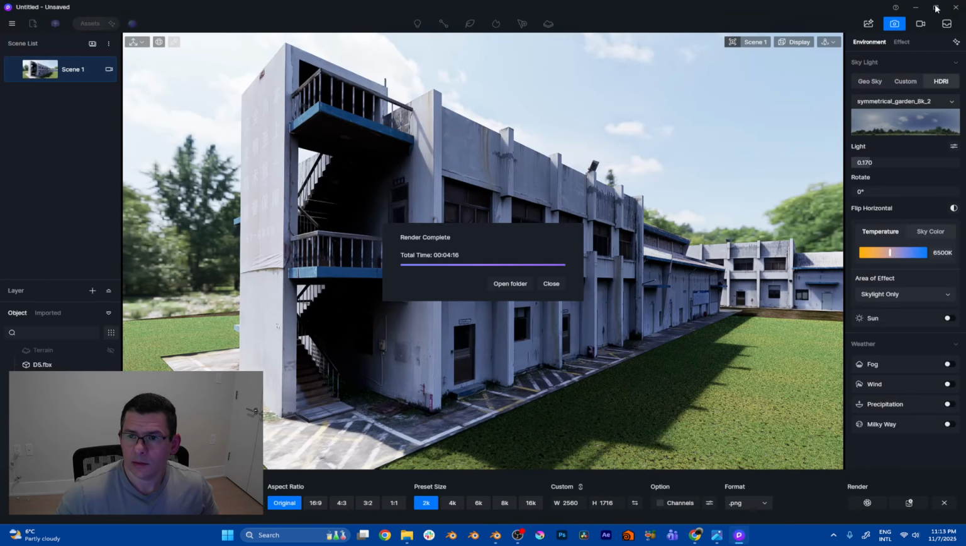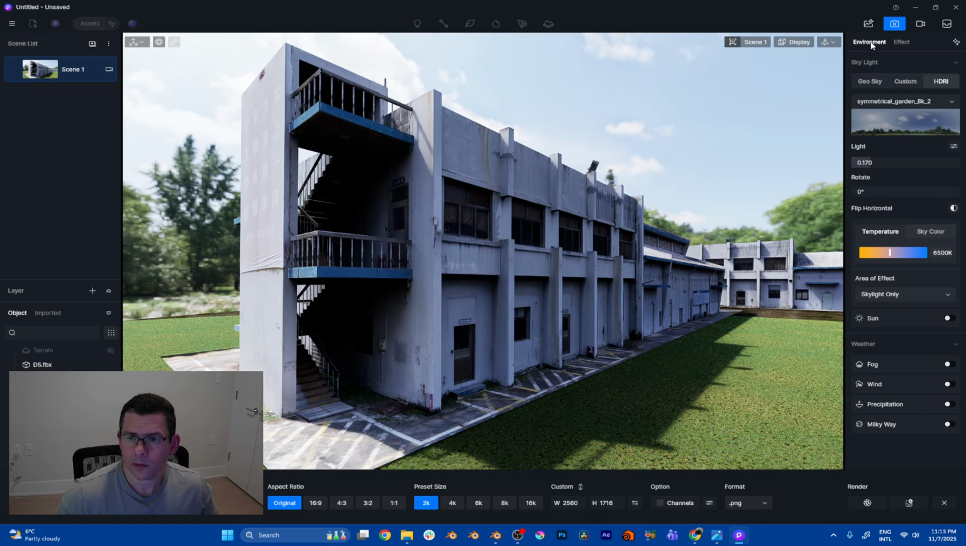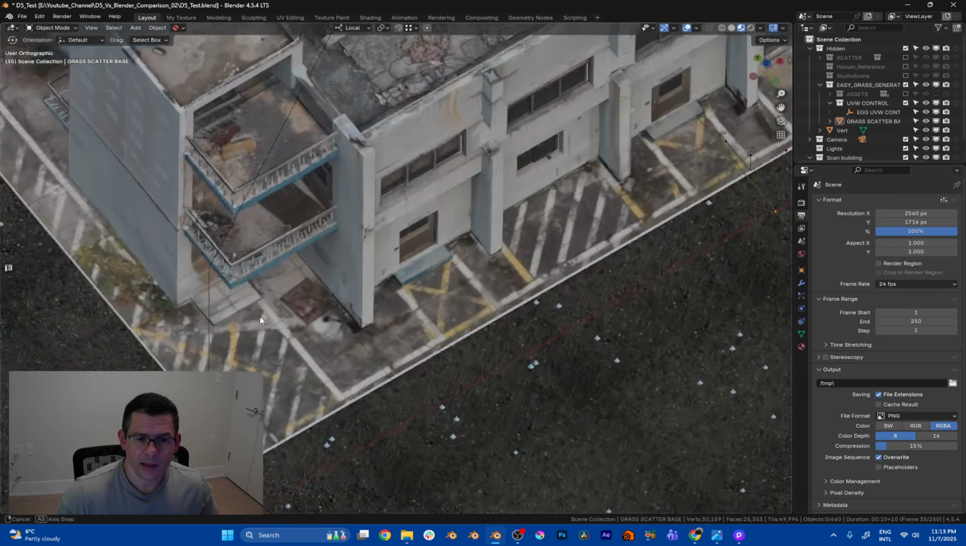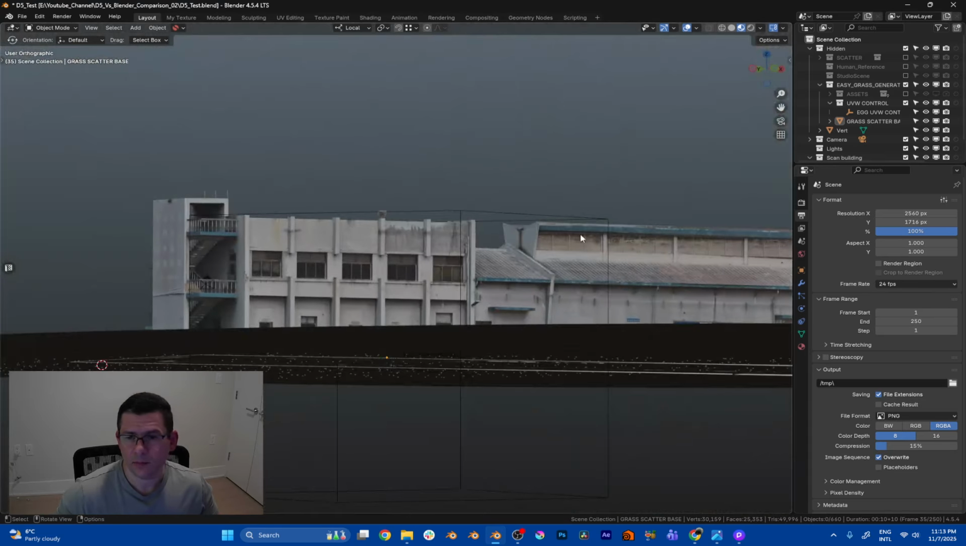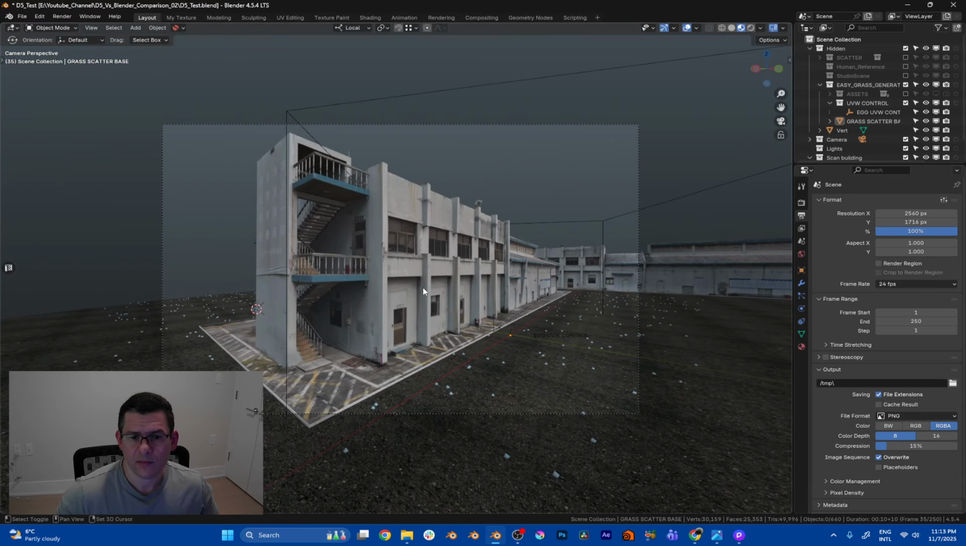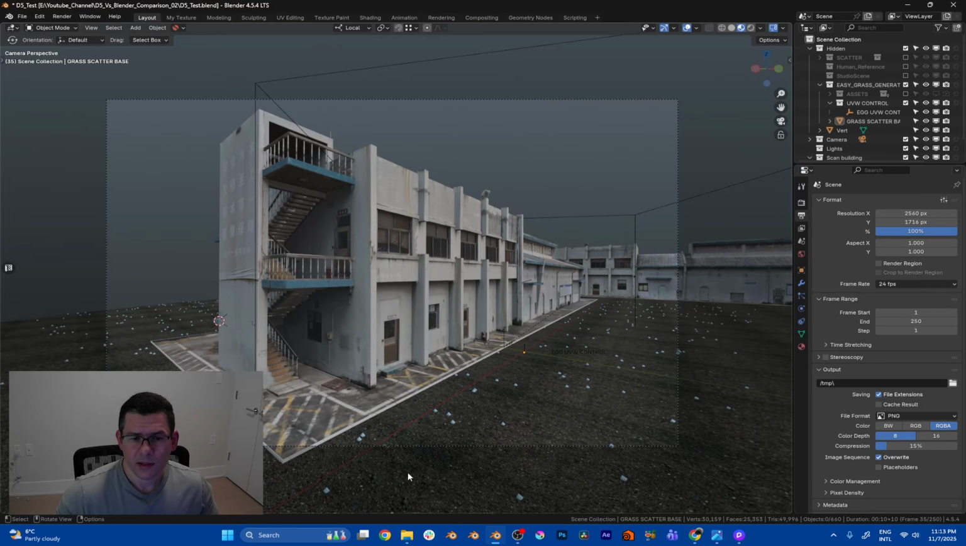Let's close here the D5, close it here. So that's the scene. The camera in Blender is pretty much similar to the camera that we have in the D5. This is the camera, right? And this is the grass, the same thing we have in the D5.